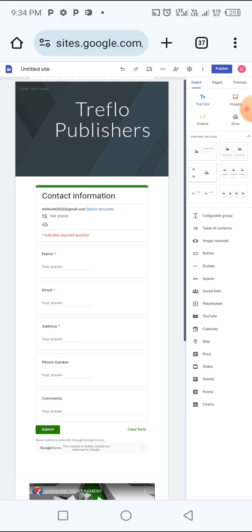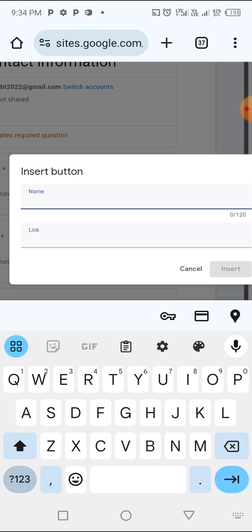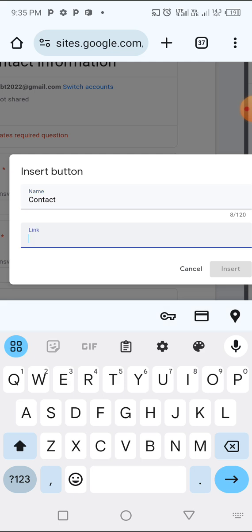All right, so let's say you want to add a link. You want to put a link in your website. How do you do that? You can use maybe a button. Yes, insert a button, put your call inside or contact, whatever you want to put inside. Then you copy the link and put the link here. Then you click on this insert.